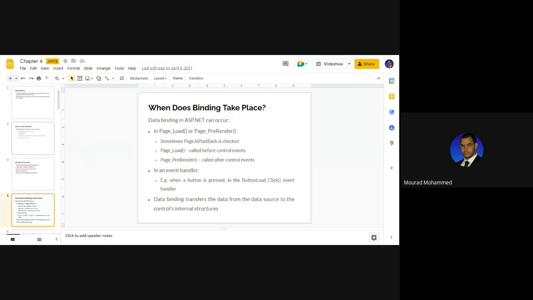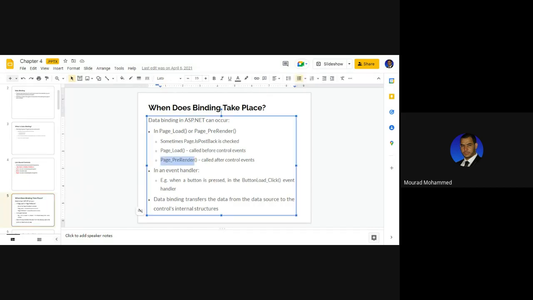Generally, as we said, the binding happens with an event handler. It will not run by itself unless it is stimulated. The best place to use is the page load or the pre-render. The pre-render is not only the page load, also the page pre-render. It's another place where we can run the data binding. Those two events can launch and activate the binding without user interference.